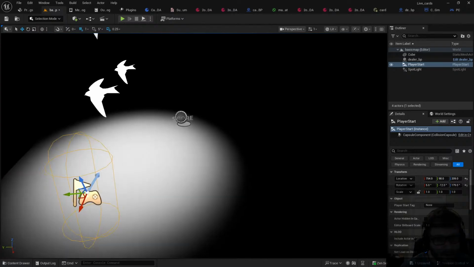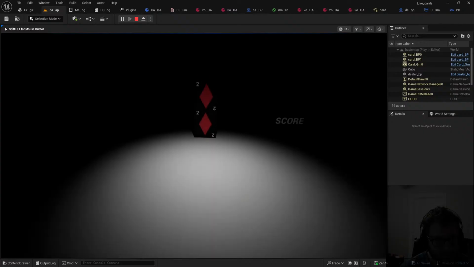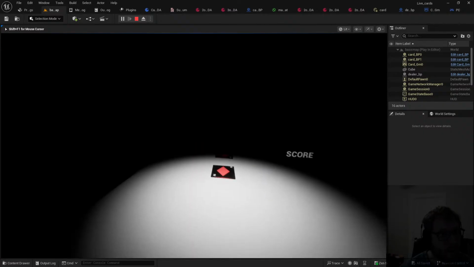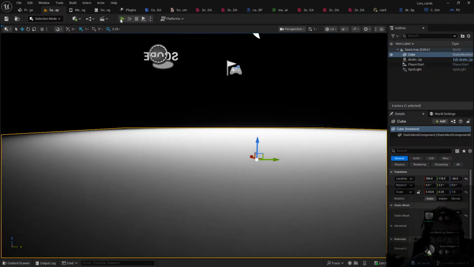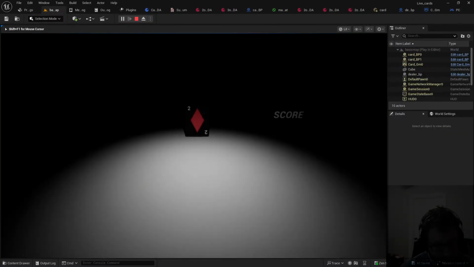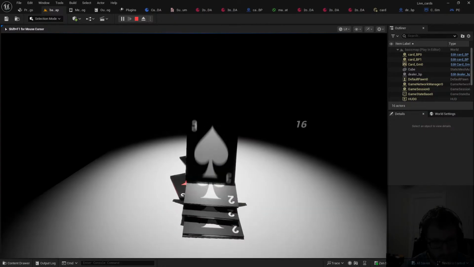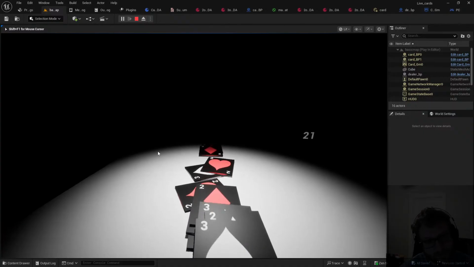So I don't have any controls set on this, so we should just be static, which is kind of what I want. Nope, we have the default Unreal stuff, so that's all right for now. Okay.